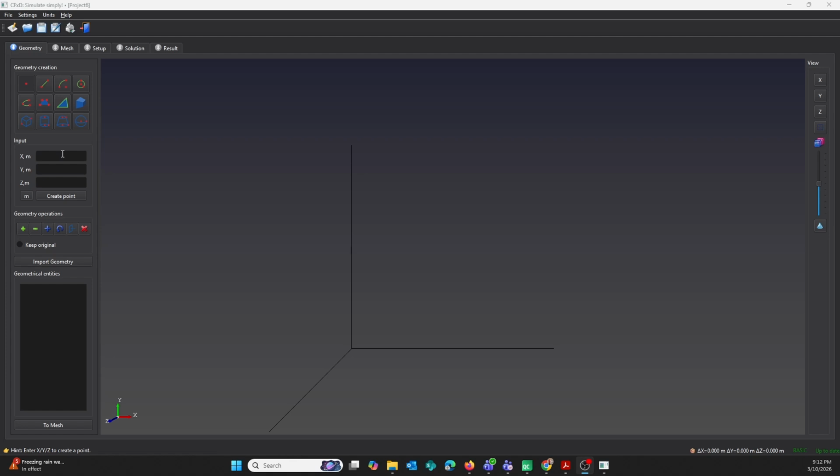First, let's begin with the points, and with the help of these points we will create a center line. Let's start with the first point, which will just be the default coordinates, so just click create point. The next will be at 3 meters on the X.